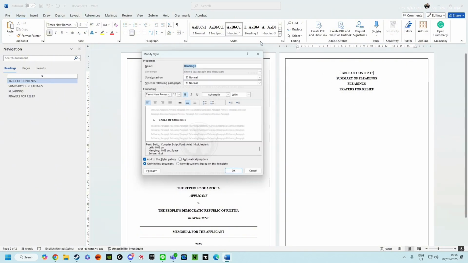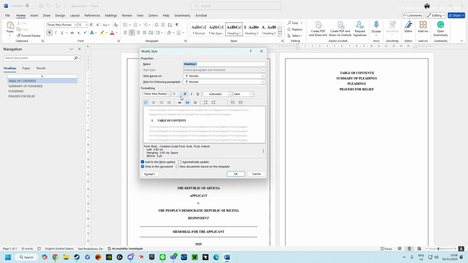For the second one, of course, same thing, Times New Roman, 12, bold, 1.5 spacing, but this time we'll do left align, or you can do justify. It is up to you, right? And all scripts, of course.